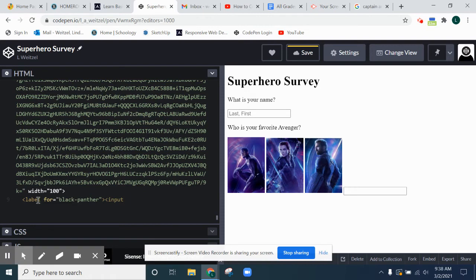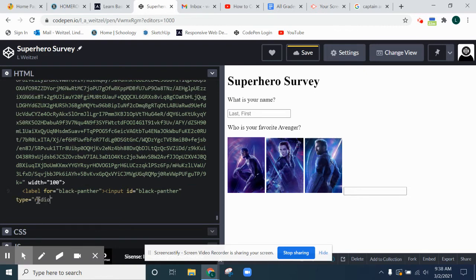We're going to go, input is going to be ID equals, this has to match your for tag, okay? Black Panther, okay? And then I type equals, and then I'm going to put in radio. And that's going to change this box to a radio button over here, which is going to offer me that choice.